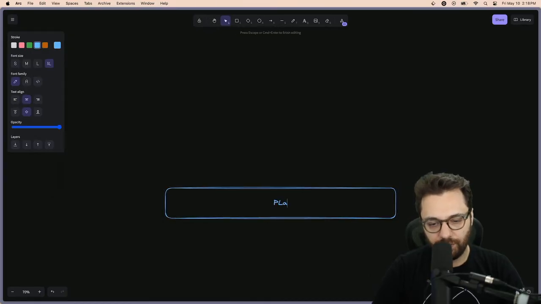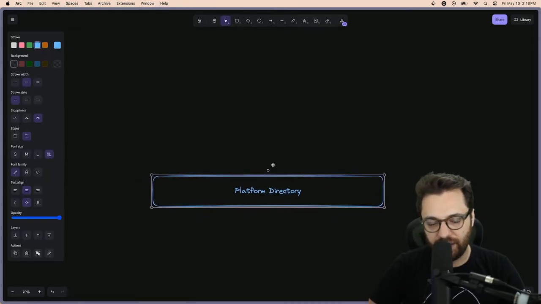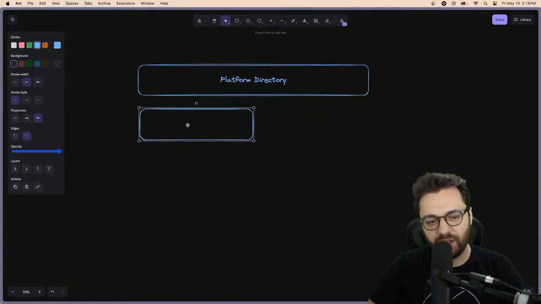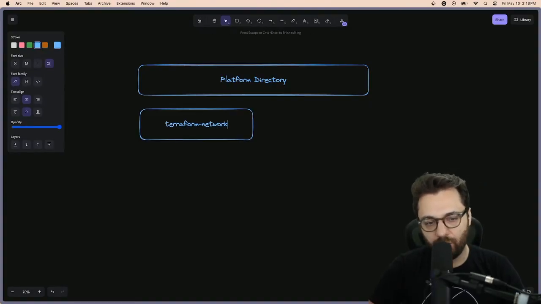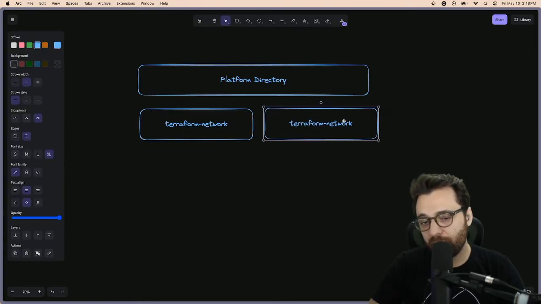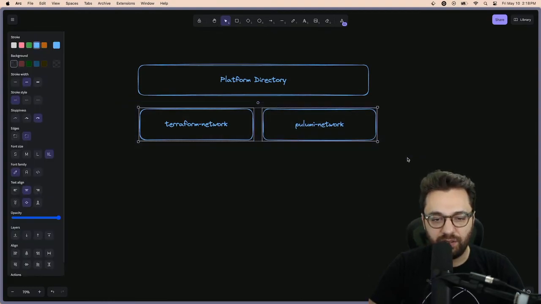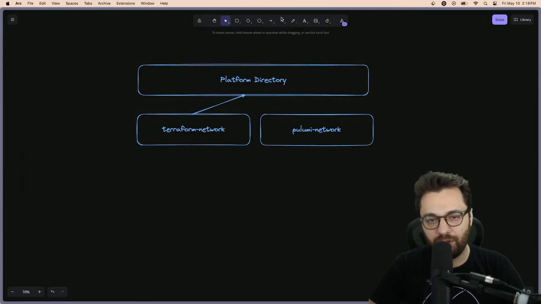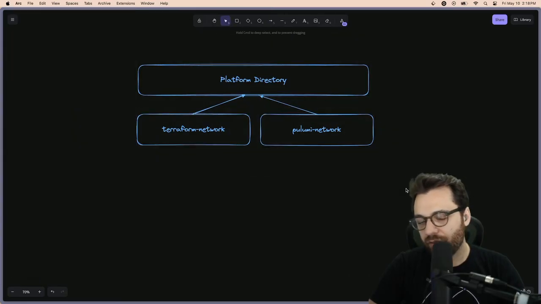Platform directory is right here. Right? This is platform directory. This is everything that gets all of our configuration comes from platform directory. And then say I have a Terraform network, right? And what's also really cool is maybe I have a Pulumi network, or something like that. Both of these make requests to platform directory to dynamically create their resources, meaning they're basically just full of for loops, and I don't have to write the code more than once.